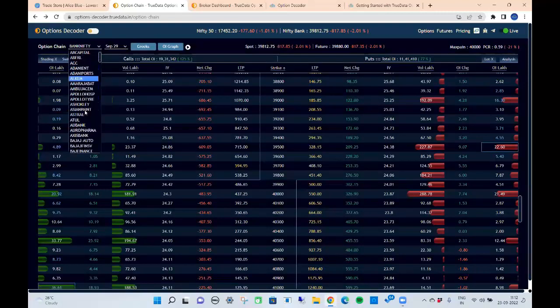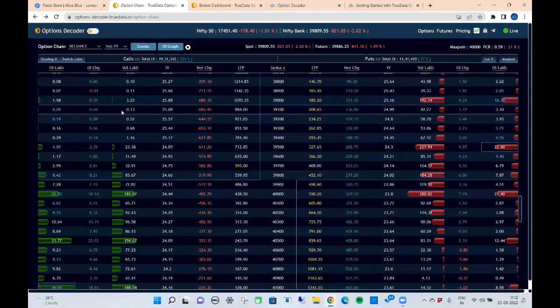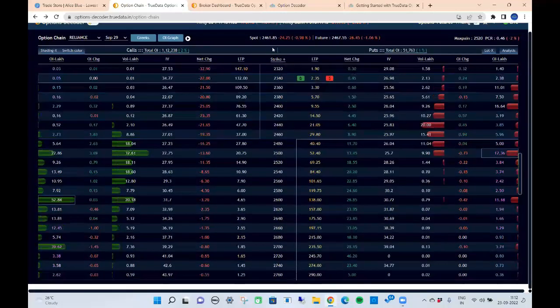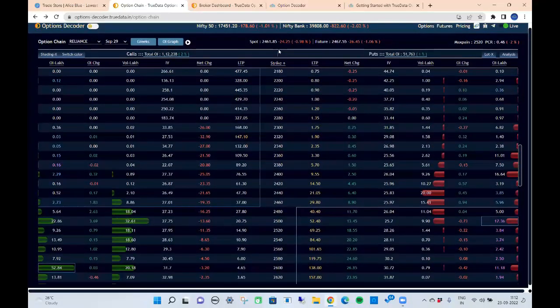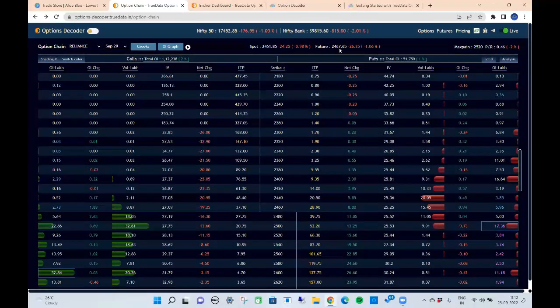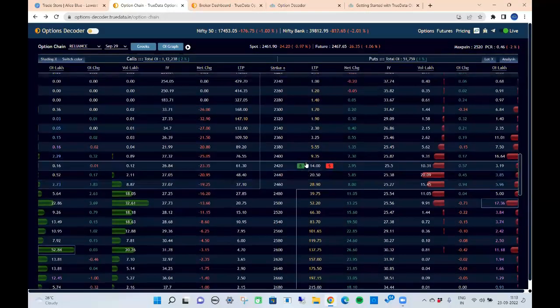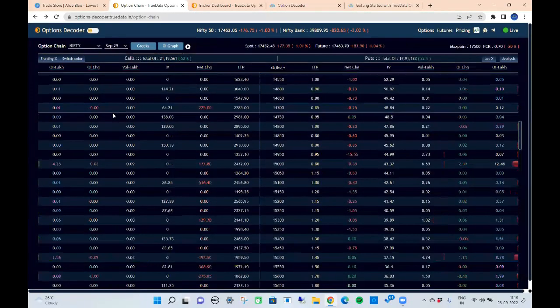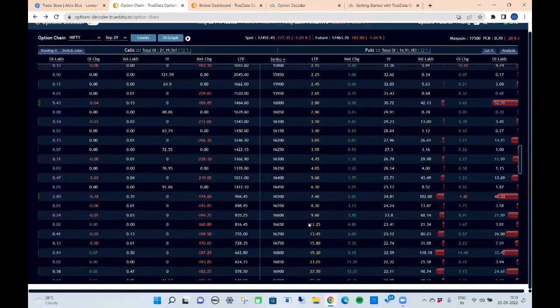If I change this to something else like Reliance, then this will start showing the underlying of Reliance, the spot rates over here, and both the spot and the future of that symbol will keep updating. Along with it, it will also show you the max pain, the put call ratio, etc. over here. So let's get back to Nifty for now, and let's see what's happening here.